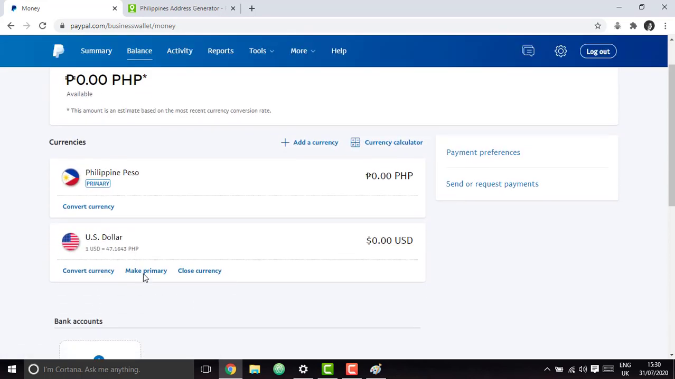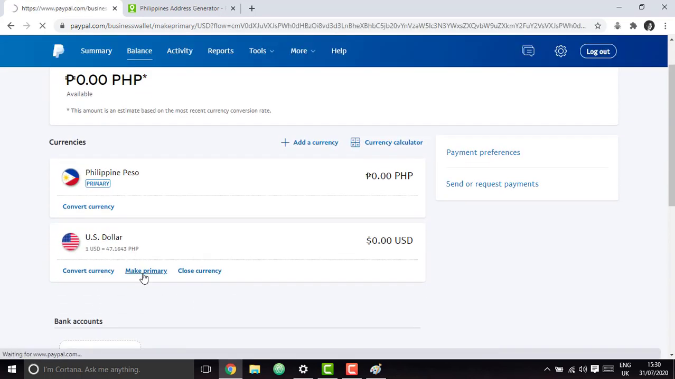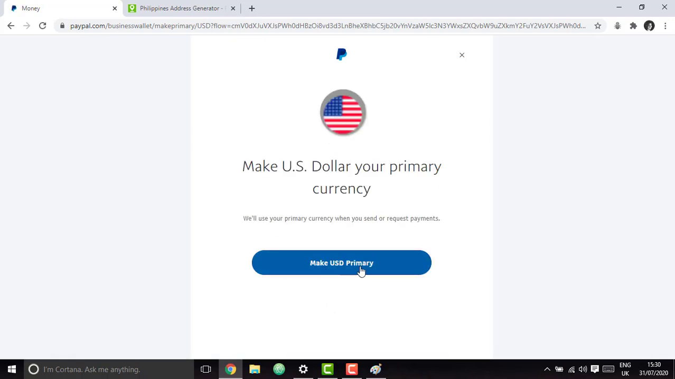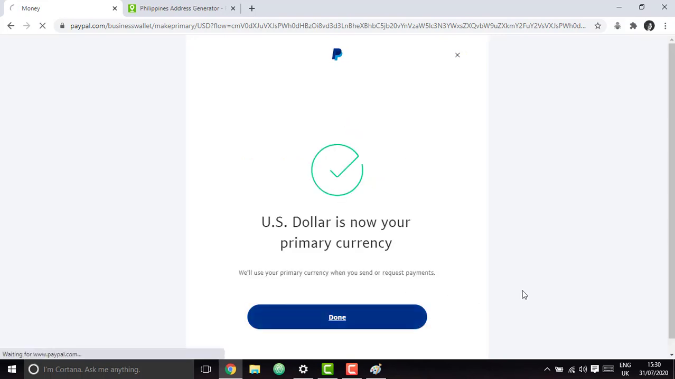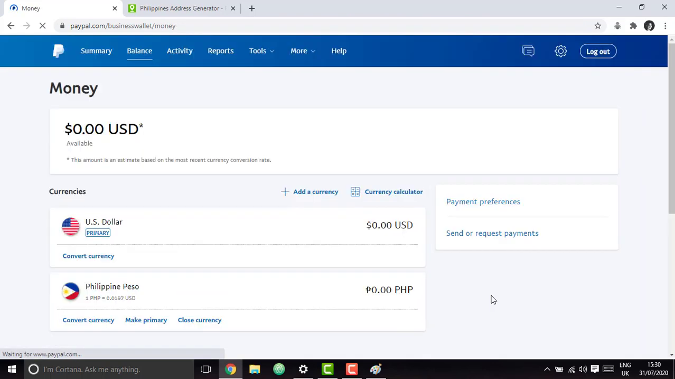you can make the primary currency of this account US dollars. So later on down the line, it'll be easier for you to do the conversions. Make USD primary, and it's done now. So now you have created your PayPal account.